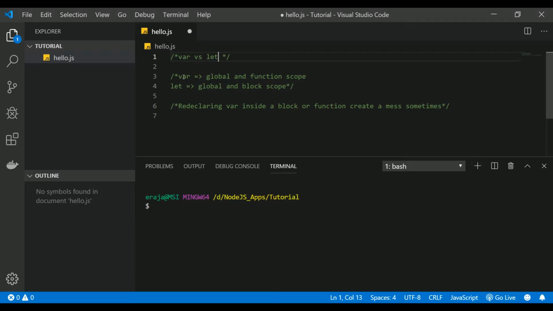When you declare a variable with the var keyword, it has global and function scope. And if you declare a variable with the let keyword, it has global scope but it also has block scope. So what exactly is that?